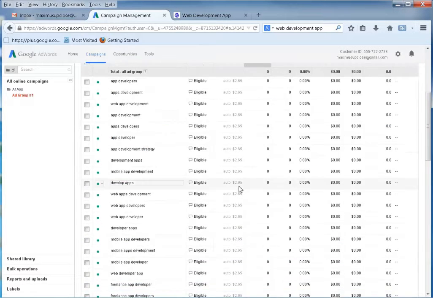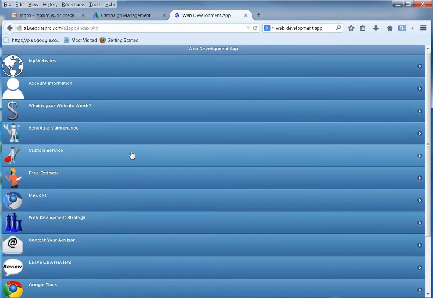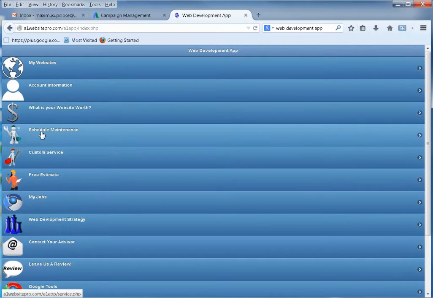Okay, so the next thing I'm going to do is go down through these and see if I can narrow down some of this. So app developers really doesn't apply because I'm trying to show people the app that I made so that they could calculate their website cost. And it kind of looks like this. Maybe they want to see what their website is worth, or schedule maintenance, or get a free estimate on something.